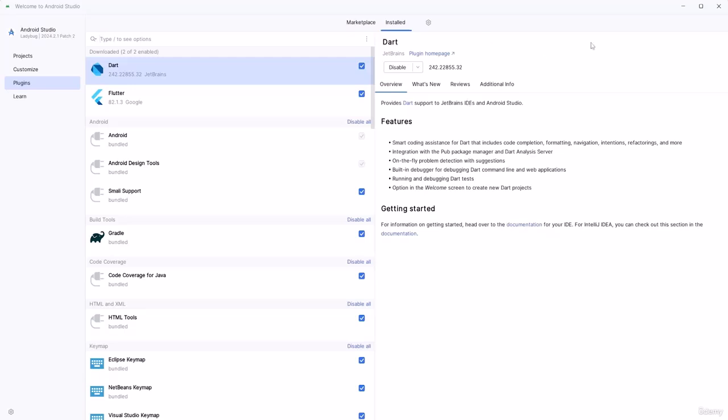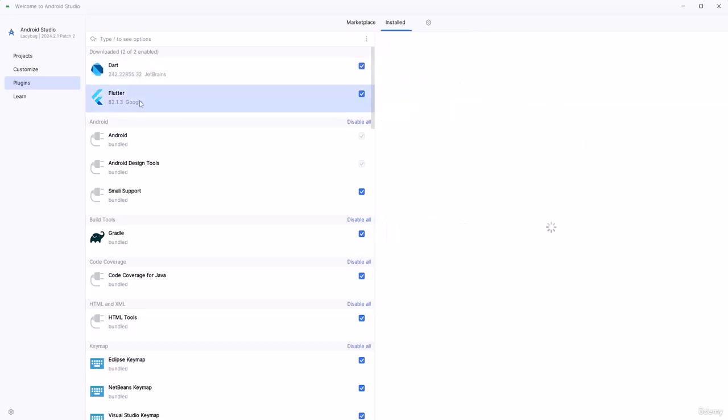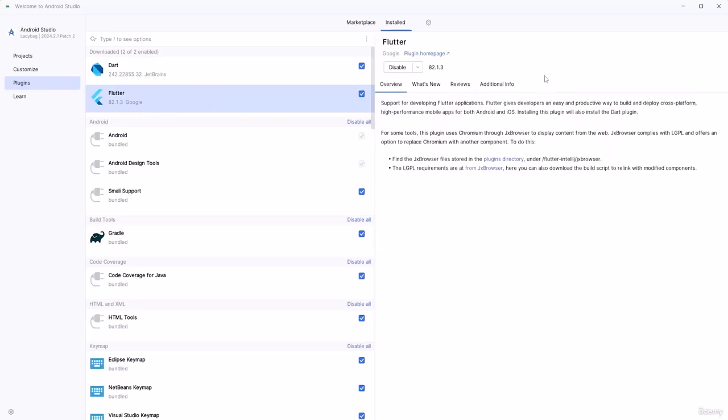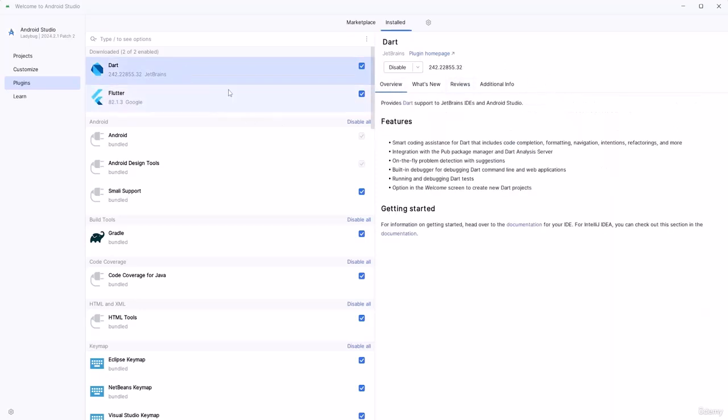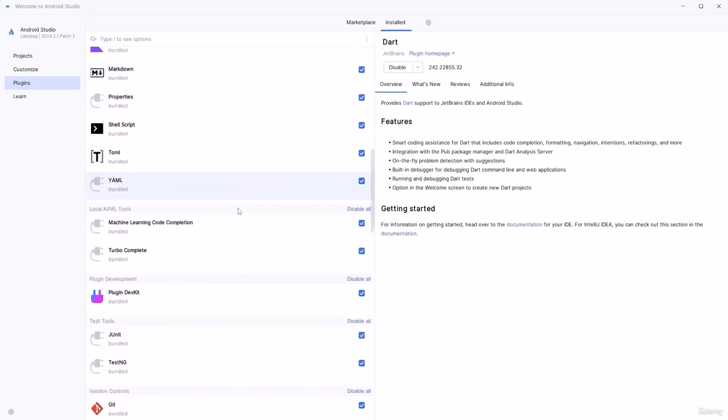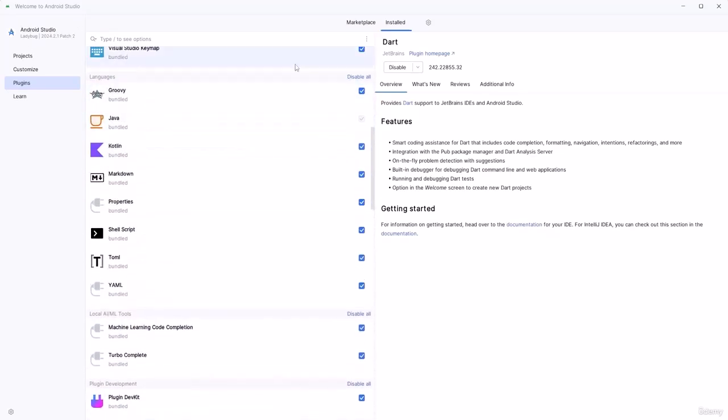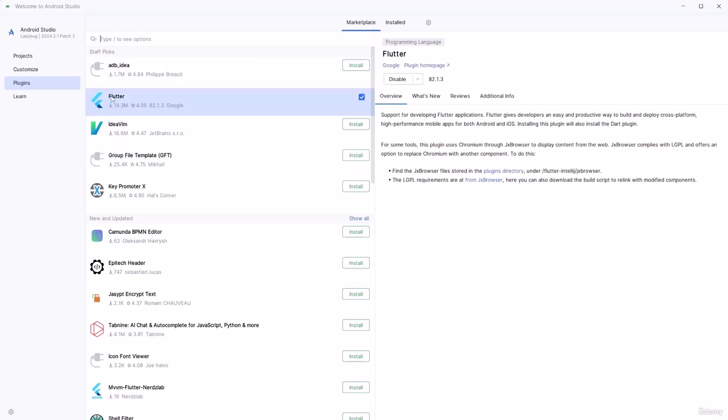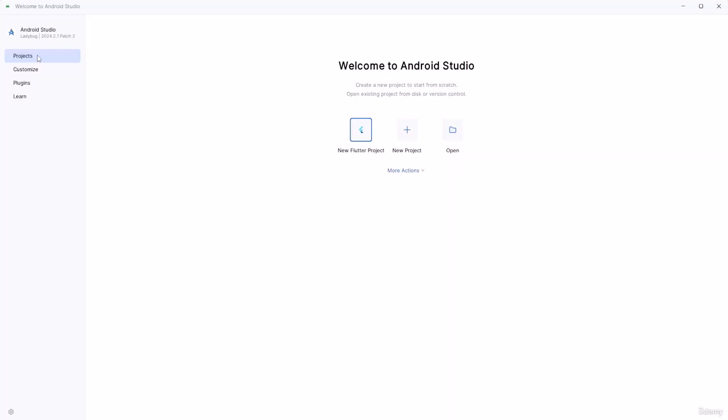So you guys can see here these are the features. If I want to see the features of Flutter, I can see them over here as well. If you do want to disable those things, you can basically disable them as well. Instead of showing the install option here, this is the marketplace. If you need other plugins, you guys can also get those from here.